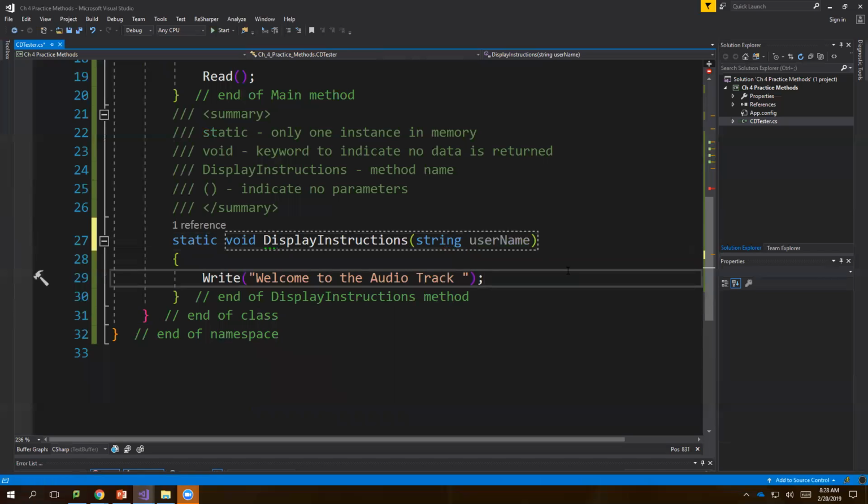Now, when this method gets control, username will be a variable that is allocated as a string as that method begins executing. So that variable will be available to us within that method body, but only within that method body, not anyplace else. Now I want to take that username and add it to our output message.